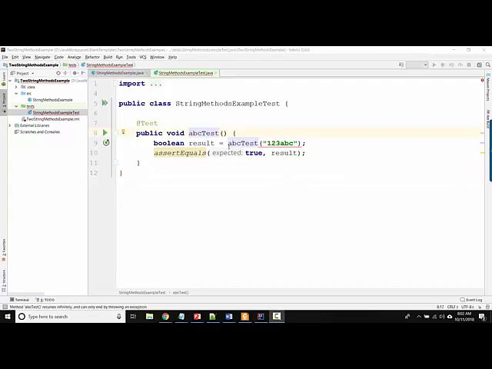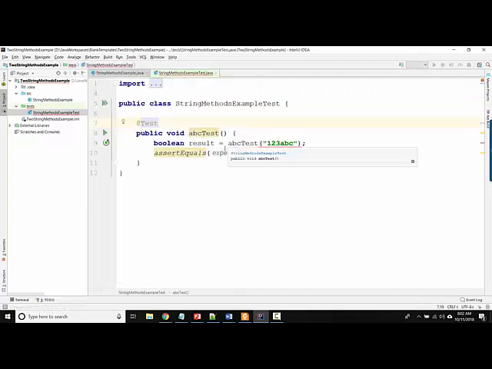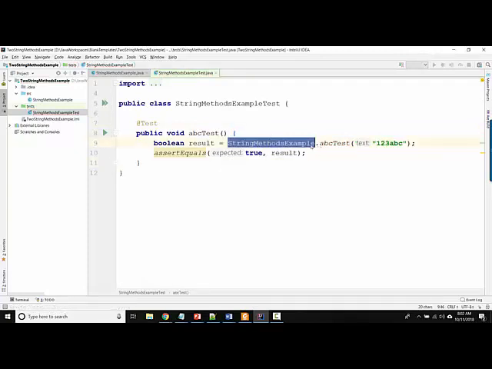Oops, except I don't want to run the ABC test method because that's the test method. Instead, I want to run my method here. Oh, it's also called ABC test. How irritating. Okay, so I want to run the static method from inside this class. As you recall, the way that you run a static method is you have the name of the class itself and then a dot and then the method you're trying to run. Okay, great. So let's run it and see what happens.